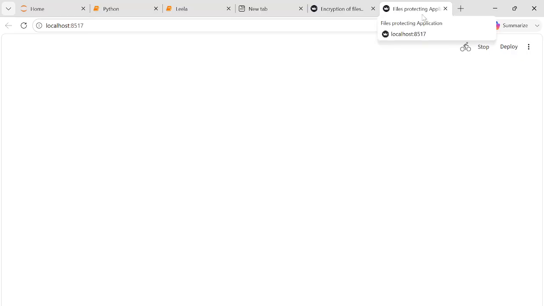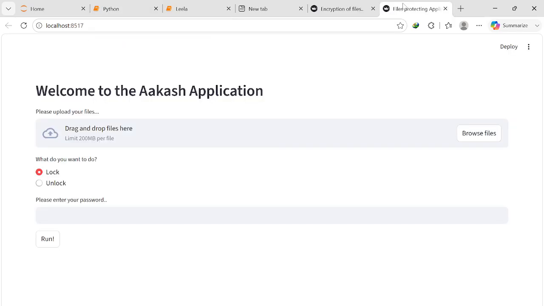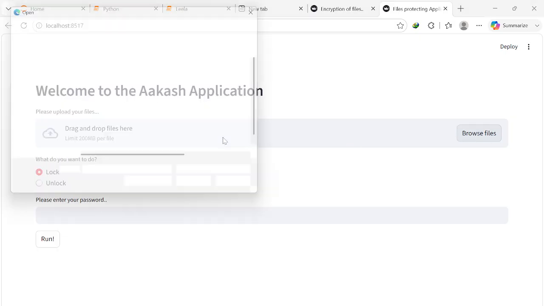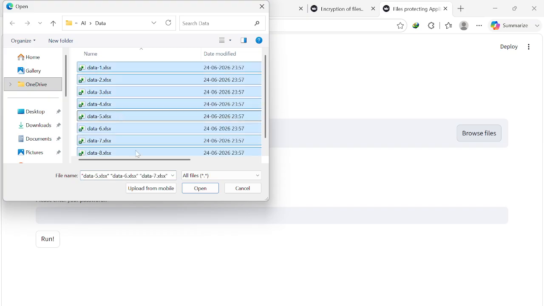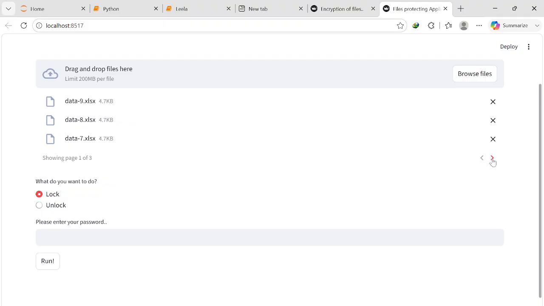Look, file protecting application. This is what we have written, file protecting application. Everything is completely the same. Browse. Now let's select all our files and open. All the files have now been uploaded successfully. Great. We have to lock it with the password 1 2 3 4 5 6 7, x, run.